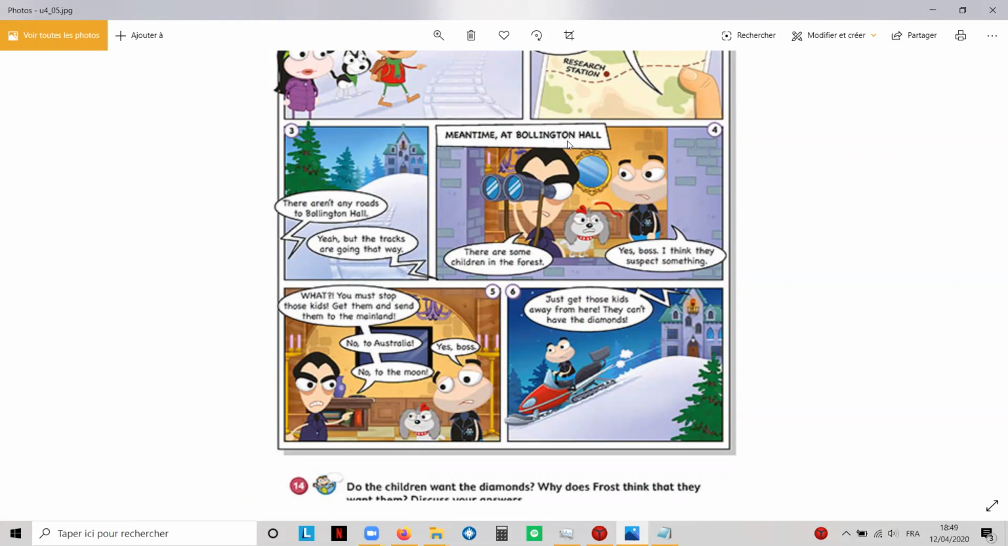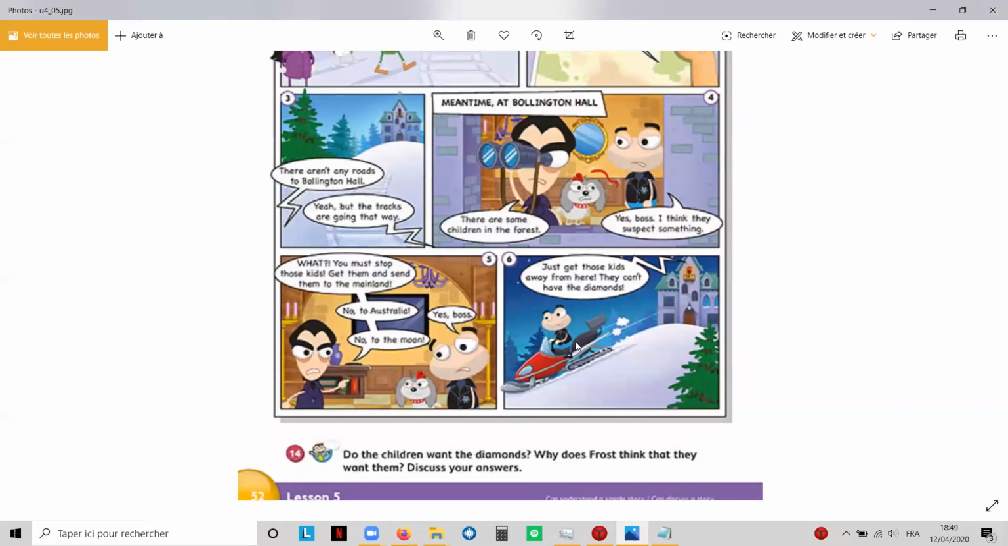Meantime, at Bollington Hall, there are some children in the forest. Yes, boss, I think they suspect something. This is the evil, the villain. What? You must stop those kids. Get them and send them to the mainland. No, to Australia. No, to the moon. Yes, boss. Just get those kids away from here. They can't have the diamonds. Ooh, there are diamonds. Wow.